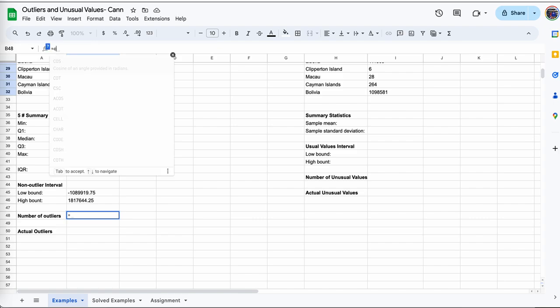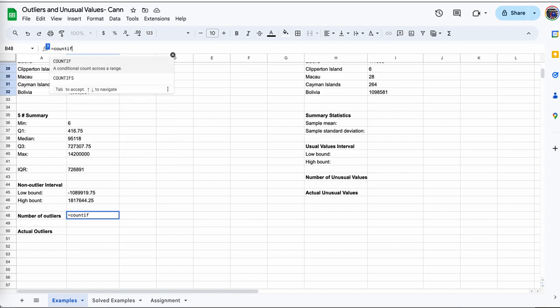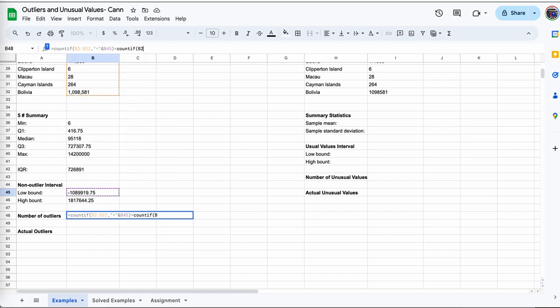So equals COUNTIF, again, highlight the range. I'll just type in B3 to B32. So I want it to be less than, in quotes. I'm going to use an ampersand, so shift 7 to bring up the and symbol. Anything less than whatever this number is, right? So that's one part of it. And the other part is really the same idea, COUNTIF, same interval.